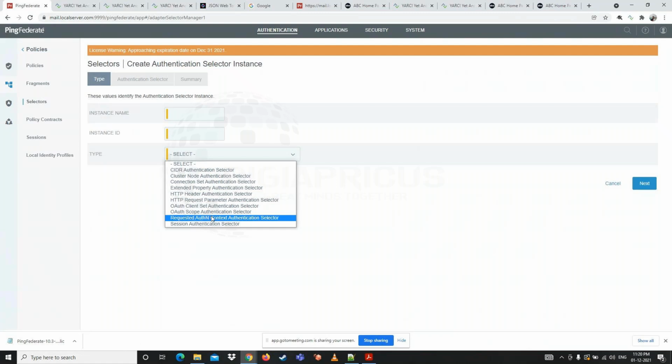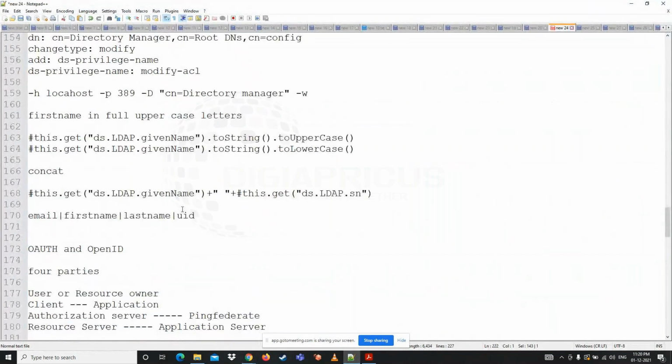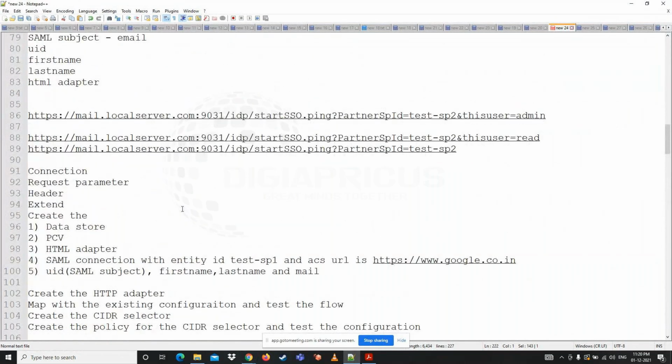This selector basically, we have discussed the HTTP request parameter. Basically, we will add one kind of request parameter. In the application URL, we are passing some request parameters as query parameters, right?